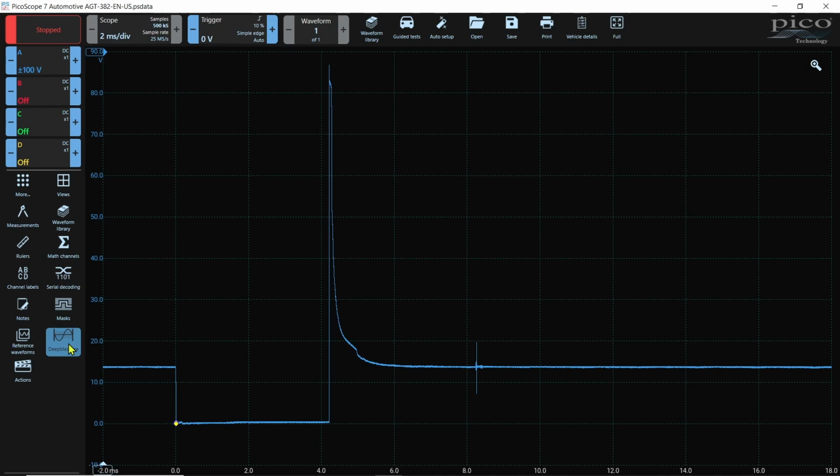I don't use the auto features on anything. By all means, use it if you need it. But once you get used to using your scope and seeing signals, lots and lots of signals, you probably will steer away from the auto stuff, and you probably won't even need the guided tests anymore.